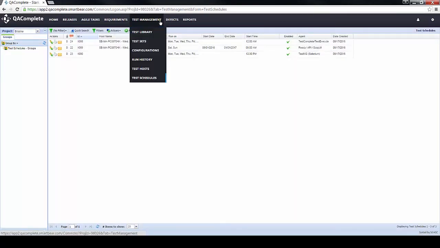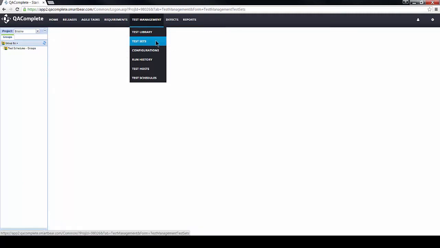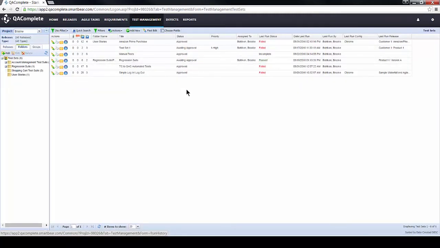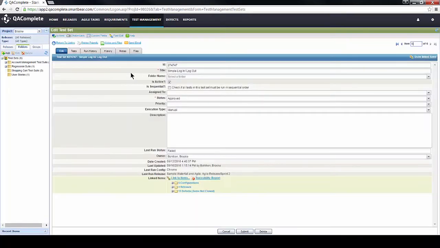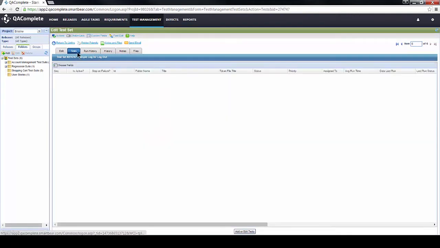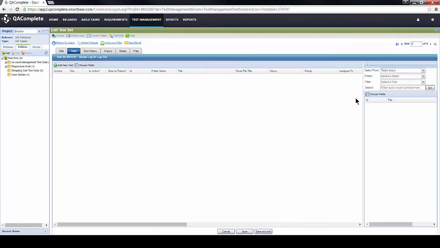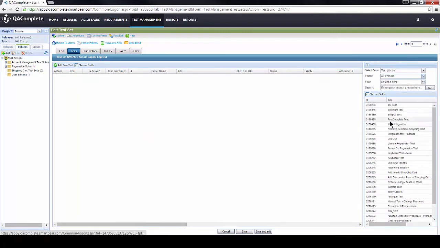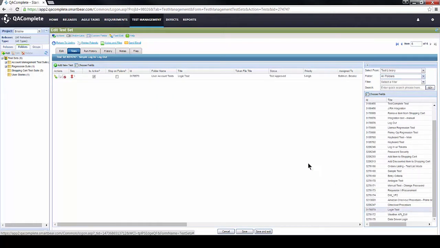You can choose to run each test individually, but you might want to run a series of tests, like a regression suite or smoke test. That's where test sets come in. A test set is a collection of manual tests, automated tests, or a combination of the two. Simply drag and drop any number of tests from your test library into your test set.